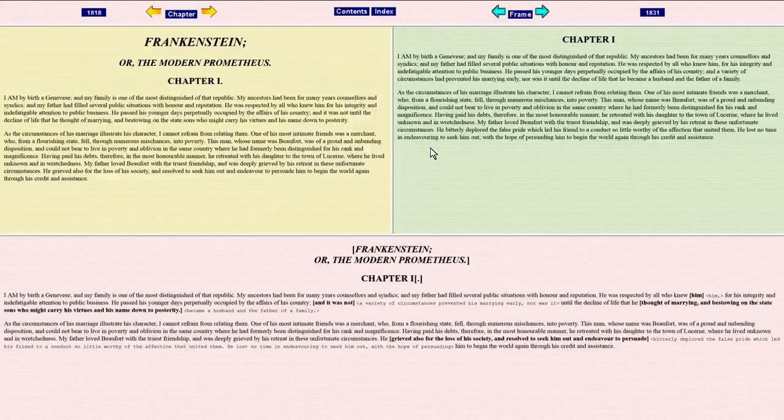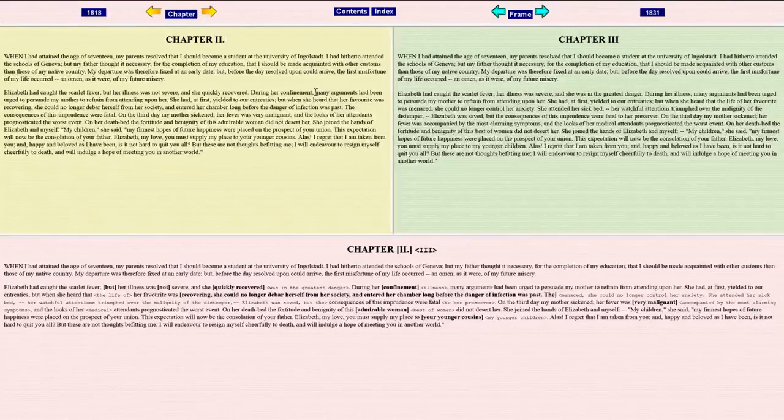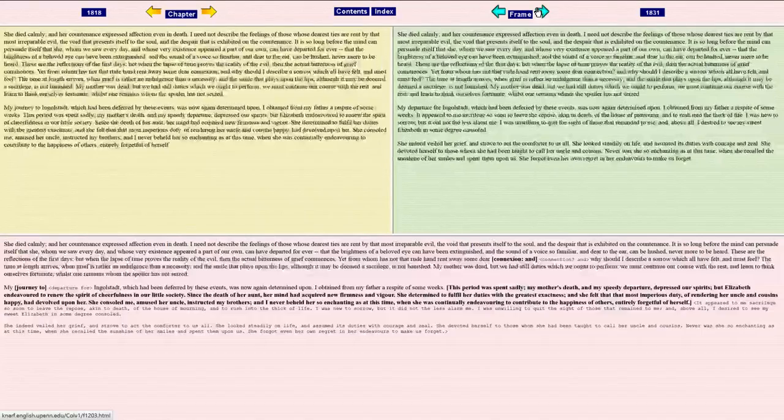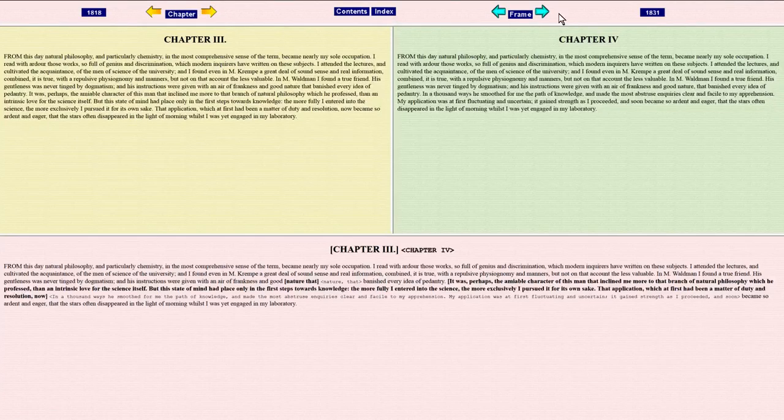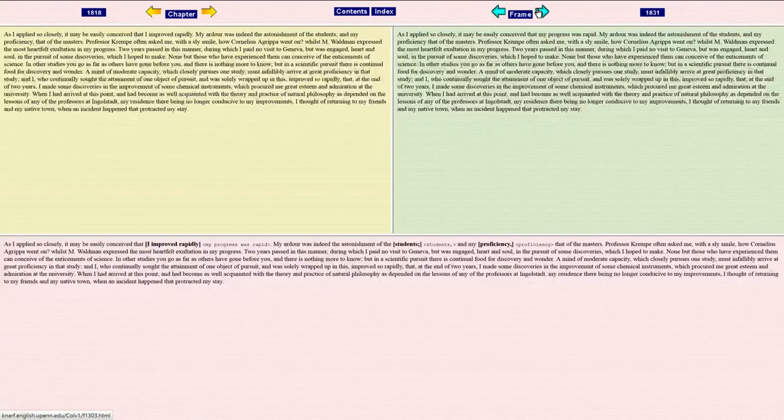And we can navigate through this by clicking the chapter button up here. If we click the arrow, we'll jump to the next chapter. And to actually page through the individual pages of a chapter, we can hit the bluish, greenish frame button over here. This is the equivalent of turning a page. And it does both at the same time. So we're turning the page of both the 1818 and 1831 edition. Down here we can see the changes that were made between them. So again, the chapter button jumps chapters, while the frame button turns the individual pages within the chapters.